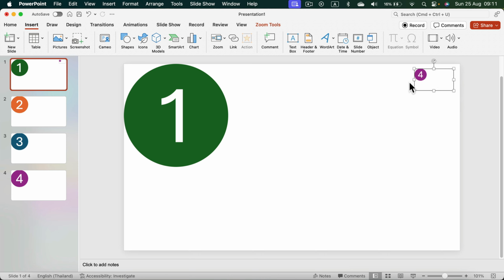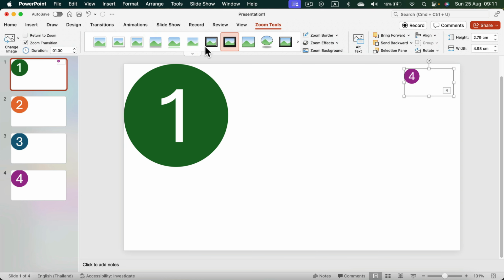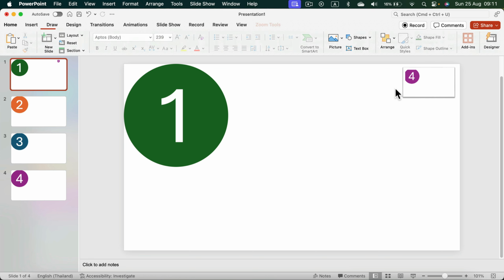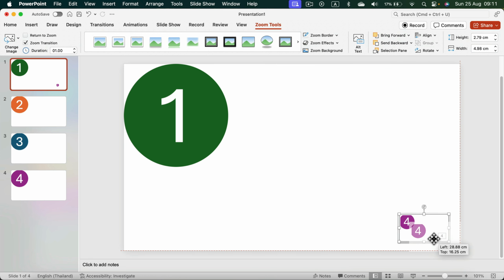If I click on it during the slideshow, it will take me straight to that slide that is showing this picture here. We call this a zoom transition that will go straight to the slide you have selected. You can even apply some image effects on this miniature here. So if you like, you can put some shadow around it or frame around it. So it acts like a normal image until you click on it. Then it will take you to that slide.